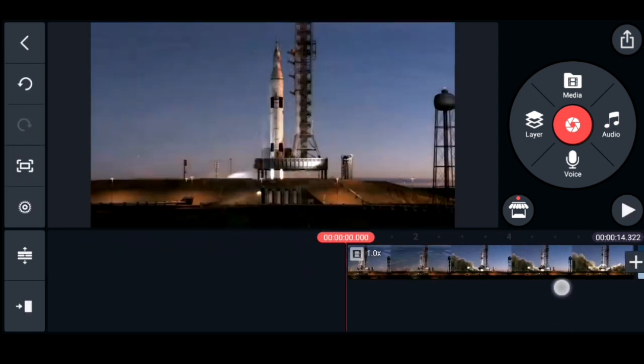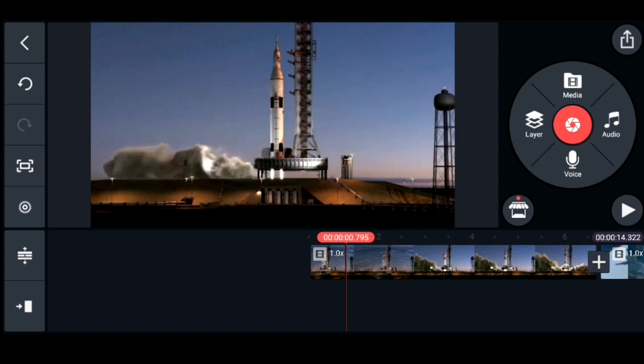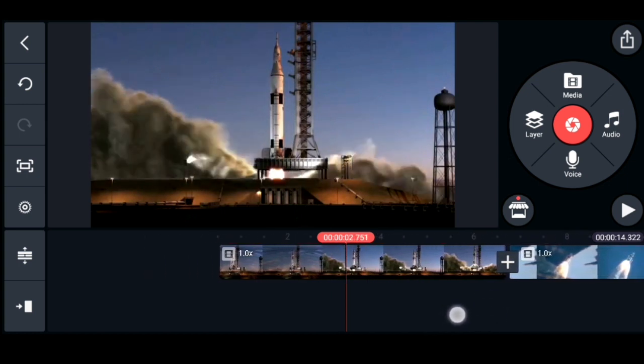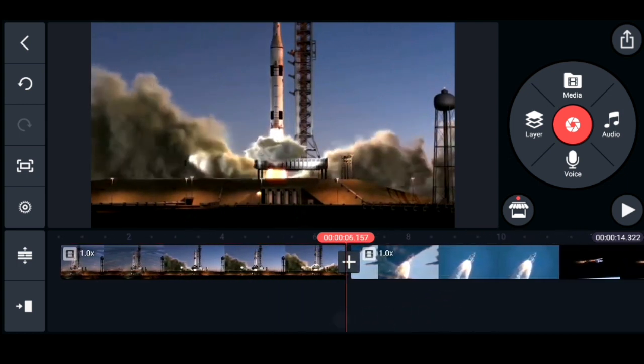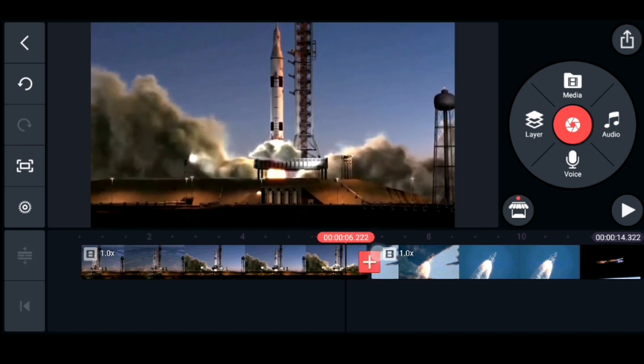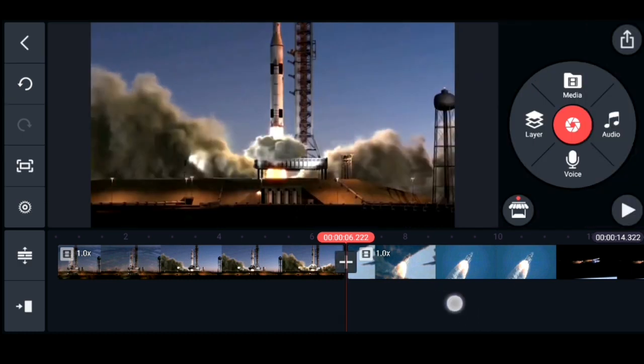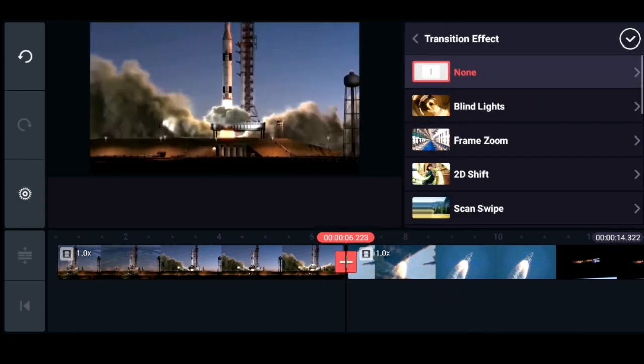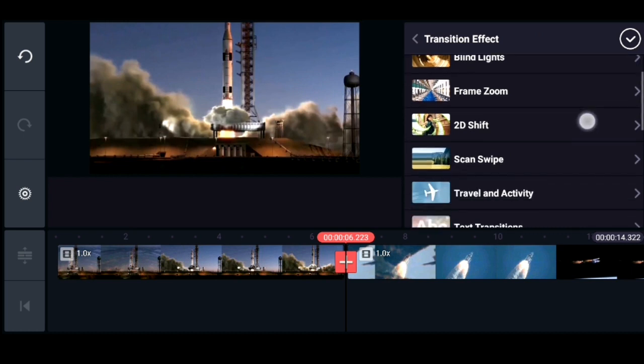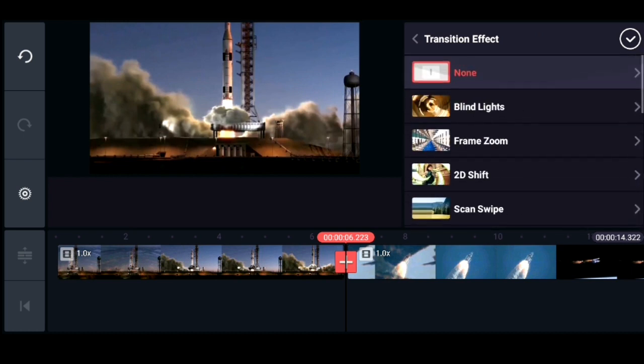Okay, so this is how you can use a trim option. Suppose after we have split, if you want to give some effects here, you have an option called transition. Once you click the plus button, you will get transition effect options. Here you have many transition effects, so based on your requirement, you can select one.